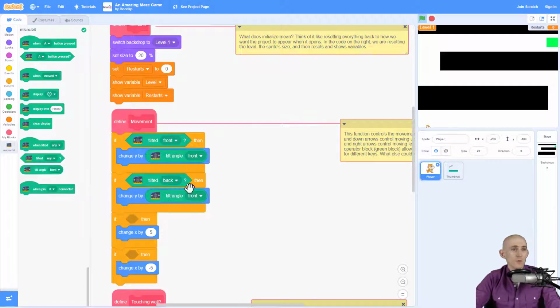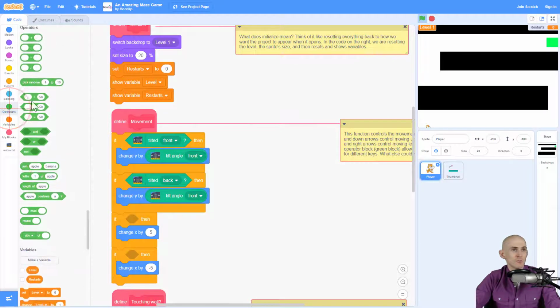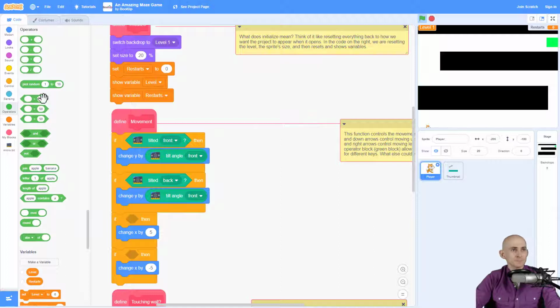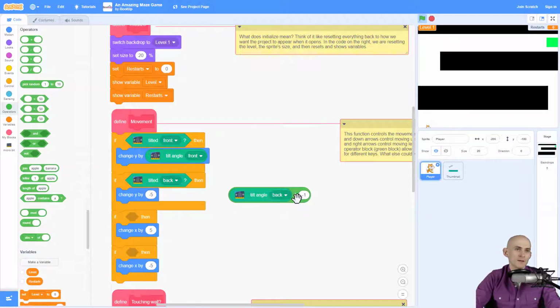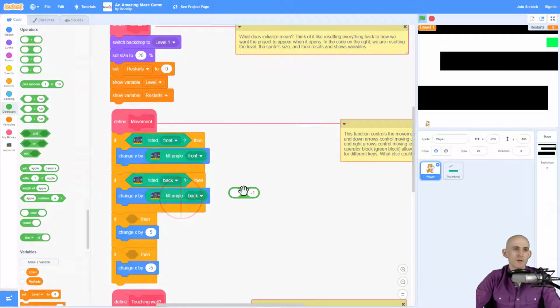Cool. So another way that you could actually do this is you could move by back and then just multiply it by a negative amount. So you could be like tilt angle times -1, and then that'll give you a negative amount for your back. However, that uses one more block. Oops, ran into a wall.